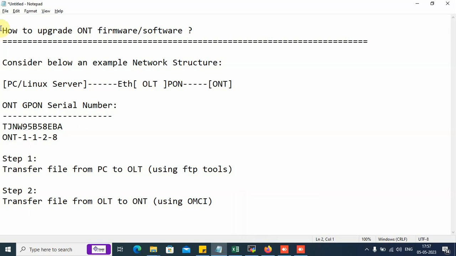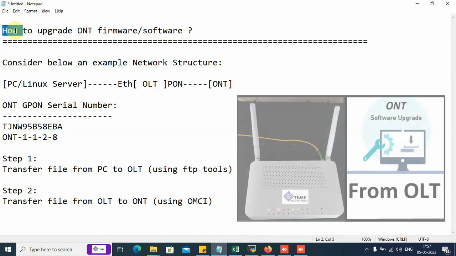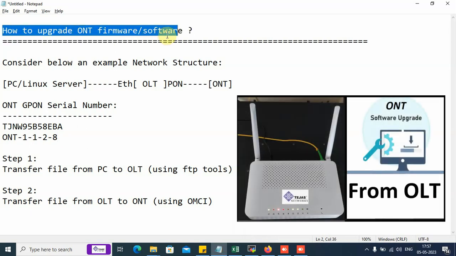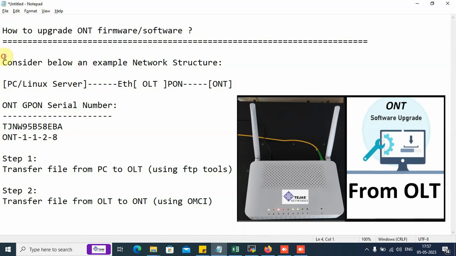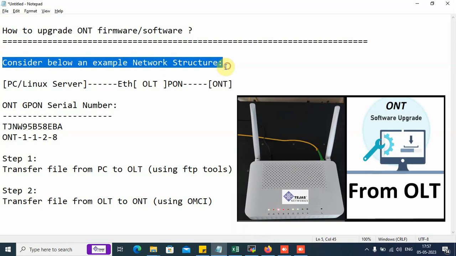In this video, we are going to explain the steps to upgrade the ONT software or the ONT firmware remotely using the Tejas OLT. We are considering the below network structure.